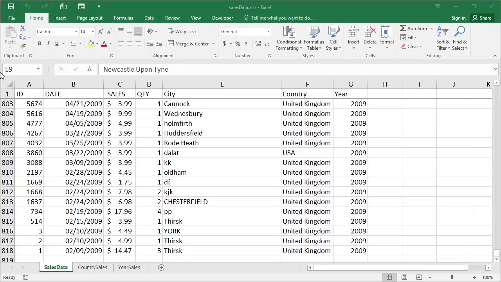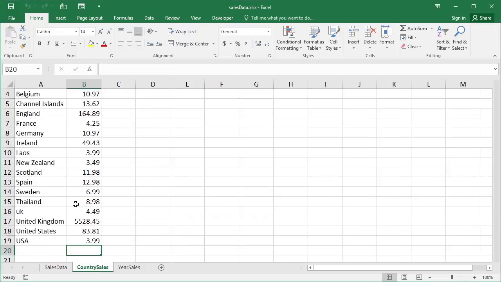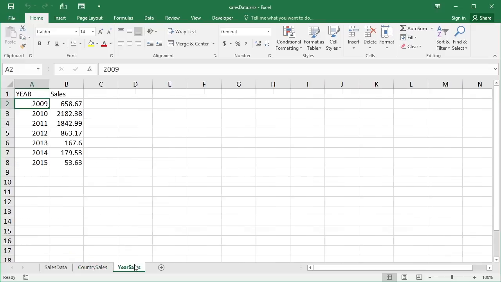What I'm hoping is that this first lesson is going to feed mainly as a recap on how to create charts quickly. We have here the sales data working file. It has three sets of data. The sales data itself in the first sheet, then two effectively summarized bits of country sales, which gives us the total sales by country, and then year sales.